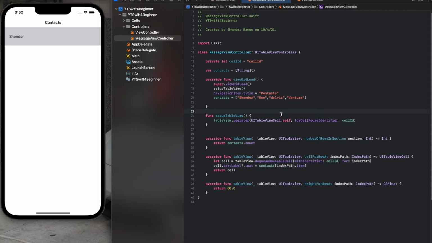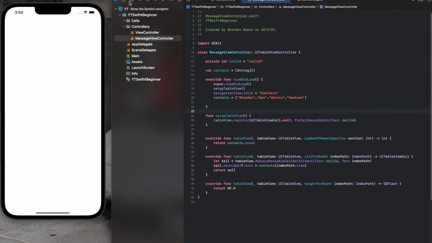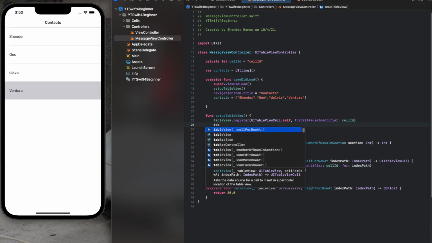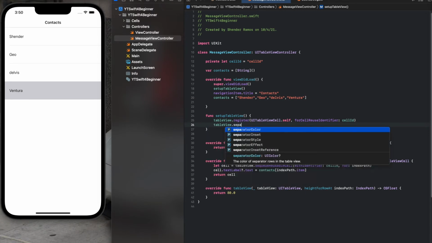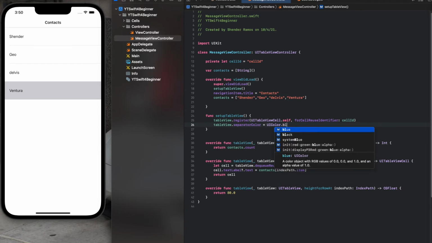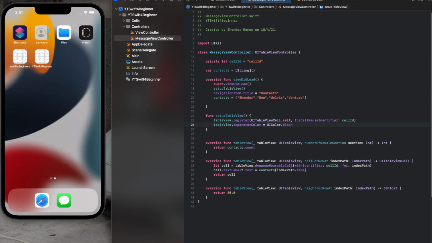So if you think of this, you have 4 for a list of items. See, 1, 2, 3, 4. Simple as that. You could also change the color of those lines. You could get the tableView separator color equal UIColor, put black. You could put gray, green, whatever you like.